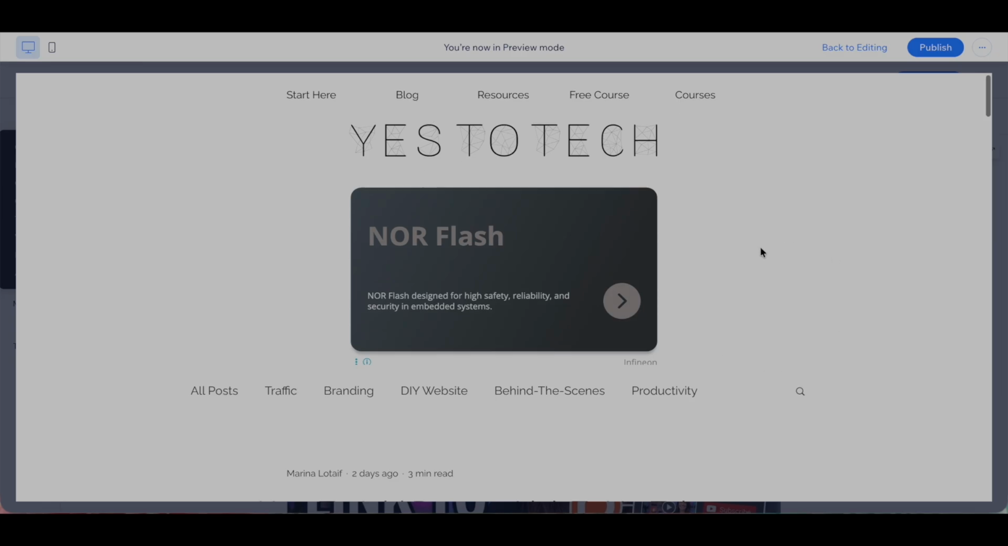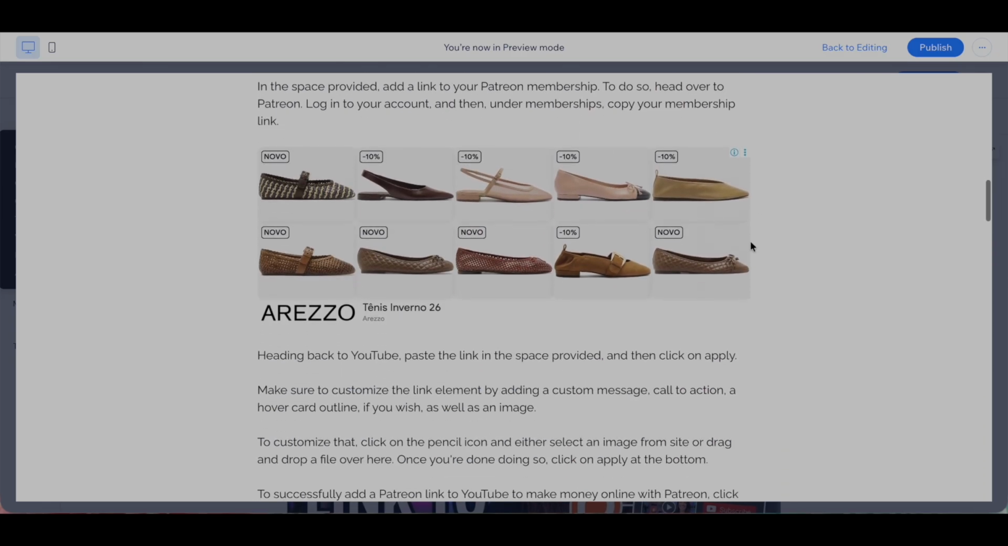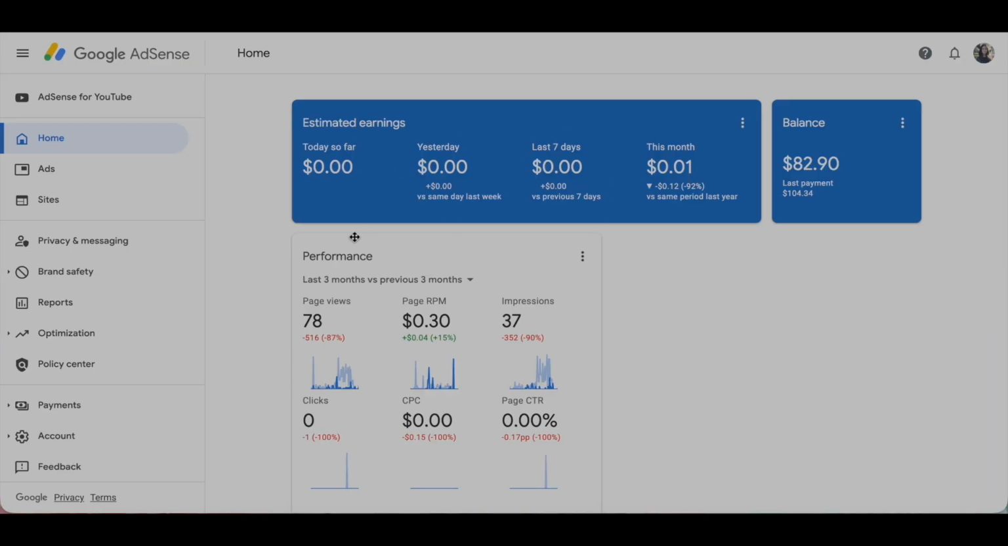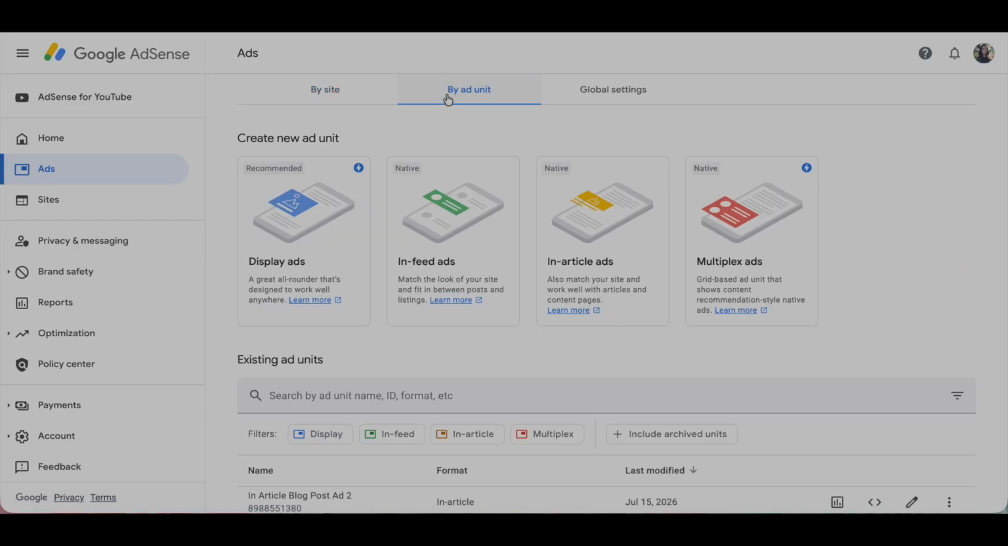To add Google AdSense to your Wix blog so that you can start blogging and earn money online, you first need to head over to Google AdSense, click on Ads from the left-hand side panel, click on Buy Ad Unit up top, and then create an in-article ad.